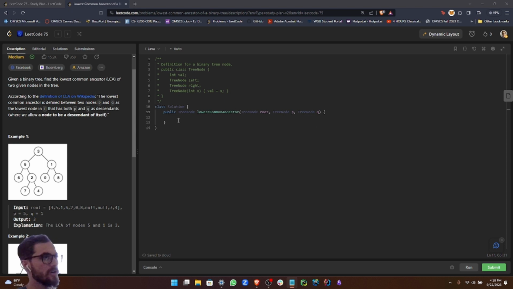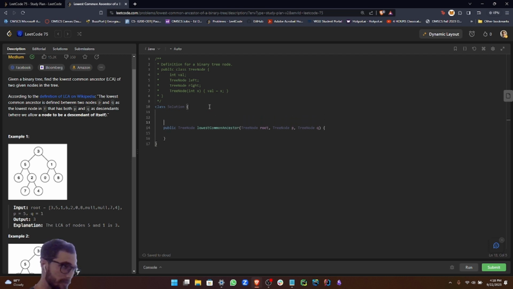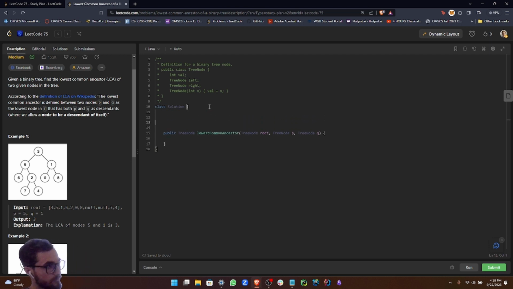Let's go ahead and start with our implementation. First off, we're going to need to have some class variables that are going to be able to be accessed by all the methods in our solution class. We're just going to have two methods, right? Our provided method, lowest common ancestor, and then we're also going to create a depth first search helper function that we're going to call in the lowest common ancestor method.